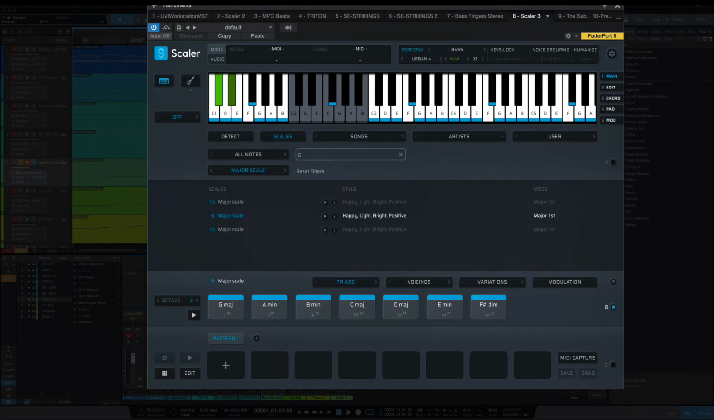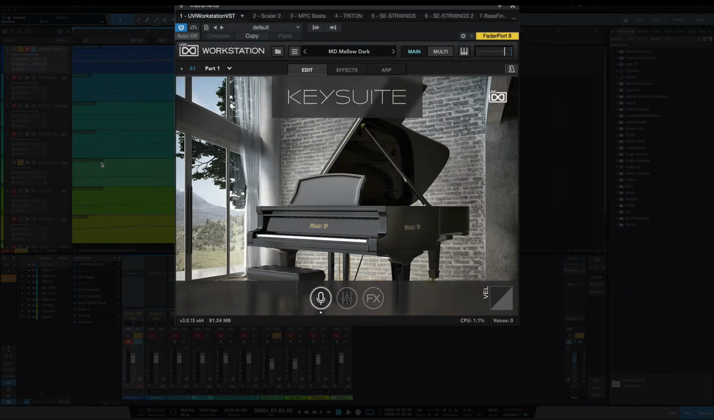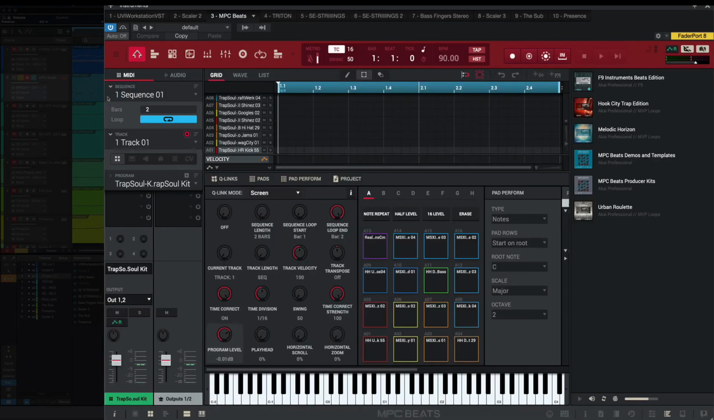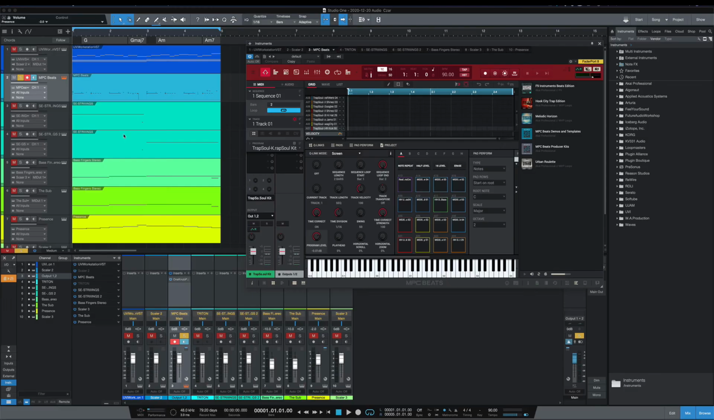And now I'll play for you here. Let's unmute the piano. Okay, so what I'm playing here is the piano and the bass. The drums I'm using are MPC Beats, and everything else I have muted for now. So this is outside of the drums. The piano and the bass here are from Scalar 2.